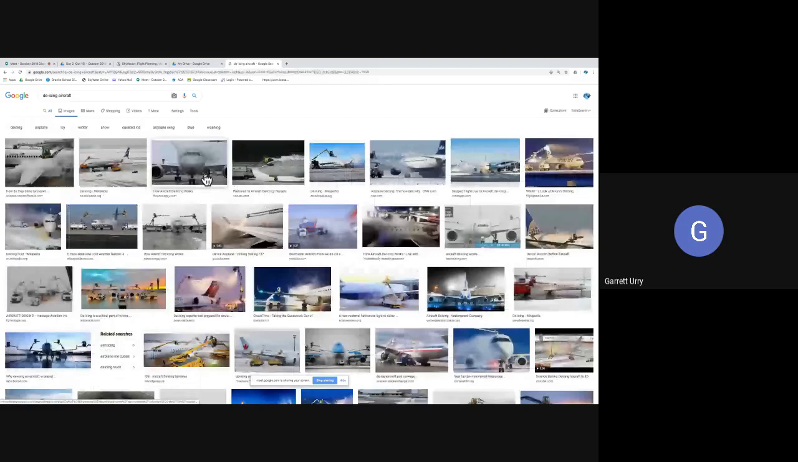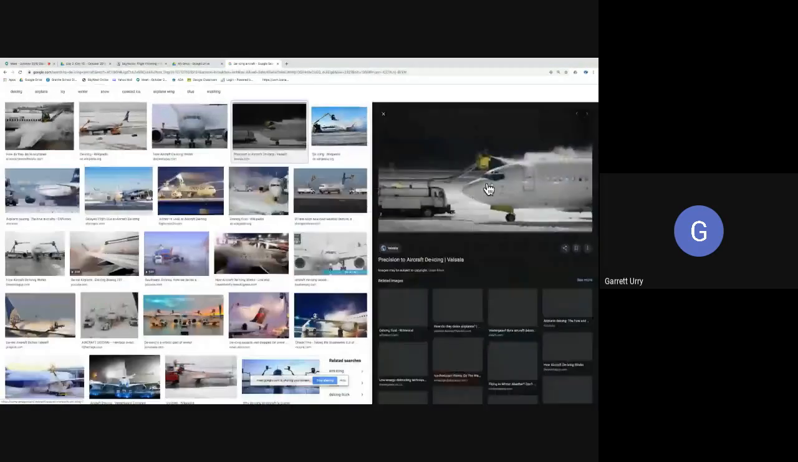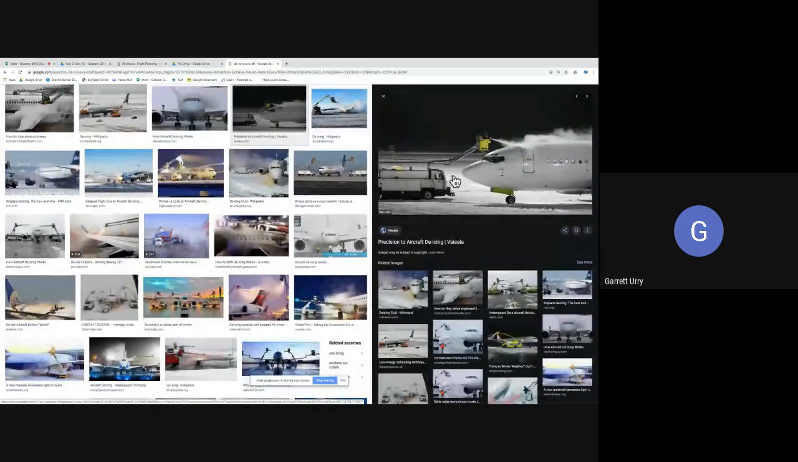So this is what it looks like. Basically, you get a guy in a boom truck. It's like antifreeze, right? And what he does is he sprays down the aircraft with this antifreeze, which melts all the ice off the surface of all the critical surfaces.